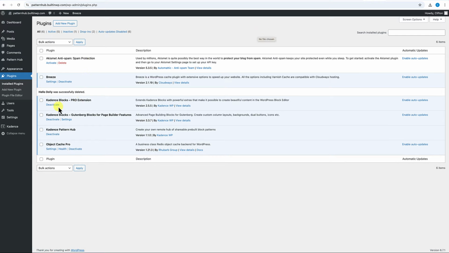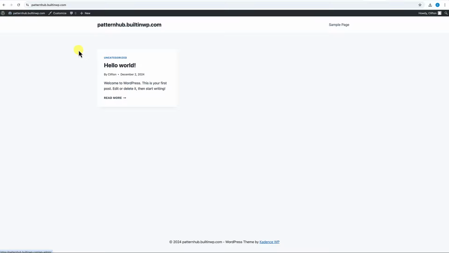All right, so we have the Kadence Blocks Pro extension, we have the Kadence Blocks plugin, we have the Kadence Pattern Hub, and over here on the left hand side you'll see the Pattern Hub menu link, which will allow us to add our patterns, our templates, and our designs to this site. Now if we go to the front end of the website, it looks just like any other Kadence website, but the purpose of this website is really just for the patterns and the designs and for building out the library. No one's actually going to be visiting the site directly.